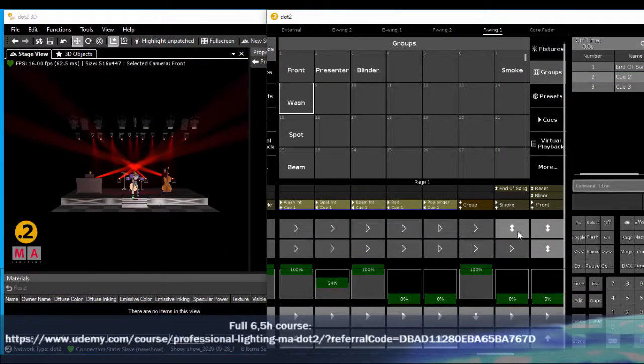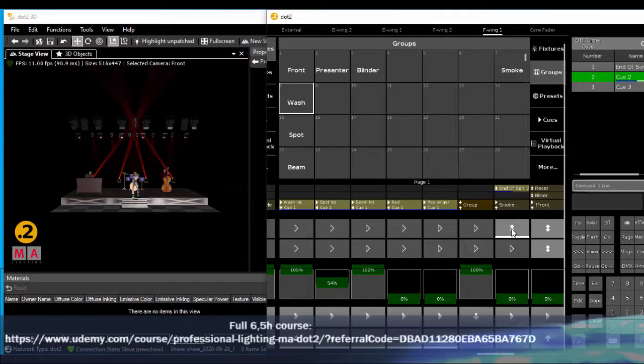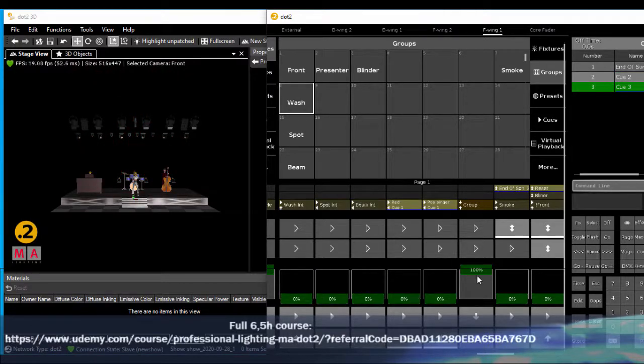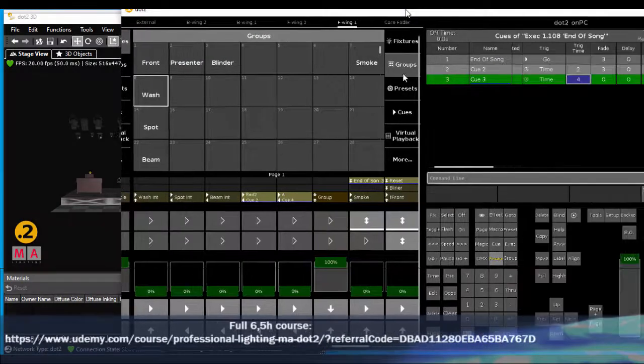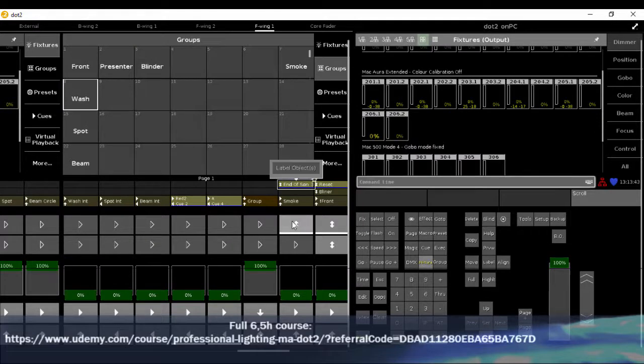Okay, let's do it again. End of song, they go up, fade out, and should turn off. Yes, that's it, exactly. And the last cue. Finally, add another cue. This means again I store an empty cue here.